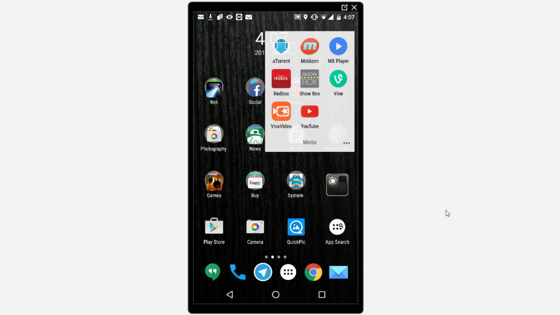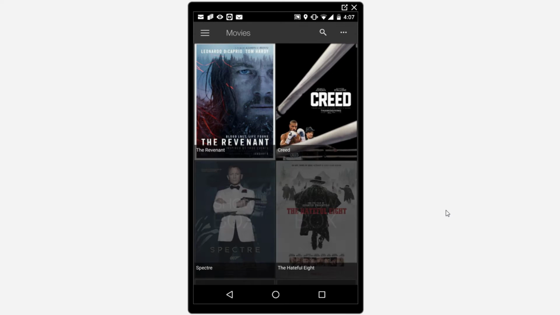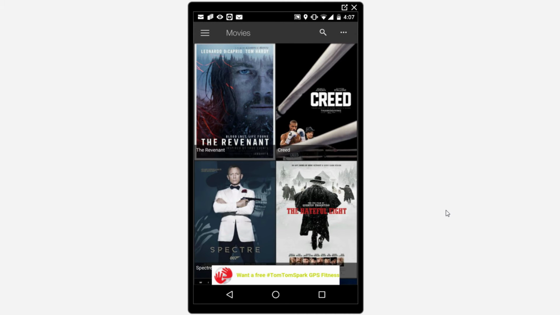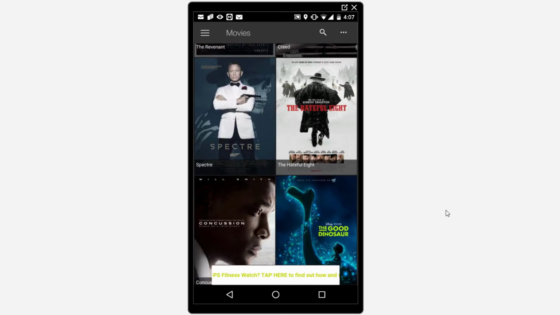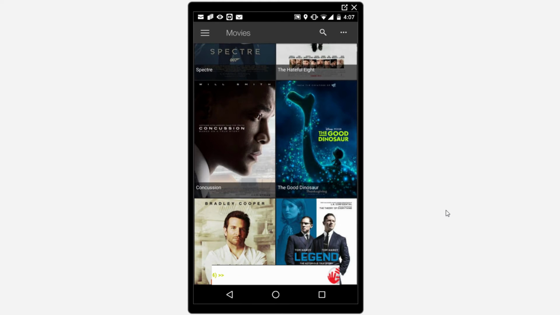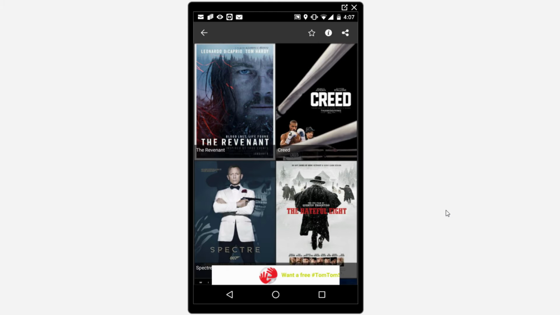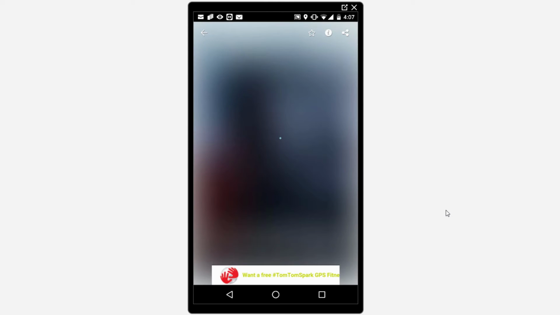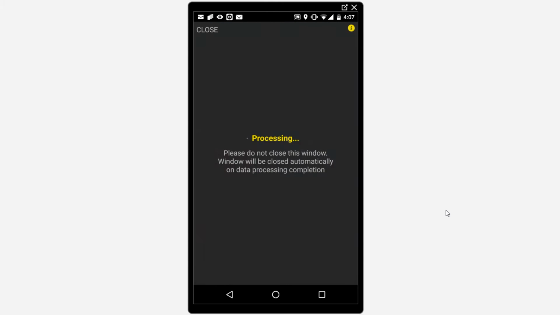Now I'll go ahead and open up Showbox on my Android device to show you how it functions here. When you open the application for the first time, you're probably going to see the movies section, and what you'll see here are the most recent movies that have been uploaded onto the Showbox network of files. You can see they're very recent. The Revenant just came out. I can go ahead and open this here, and we can see the options for playing the file.